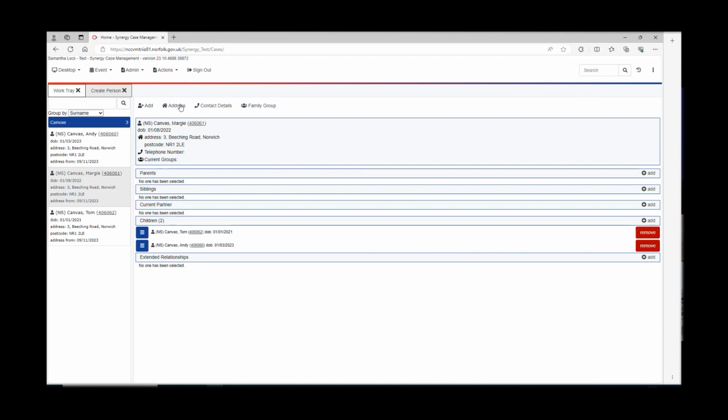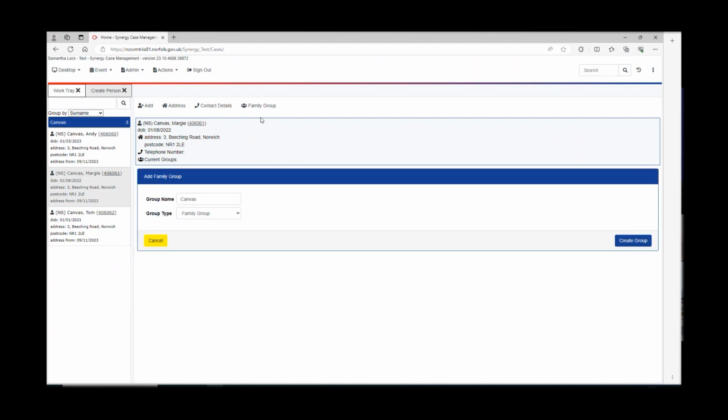When we're happy that we've added all of the details that we need to add for each family member, we've saved their relationship statuses, we're now able to create a family group. So we click on family group, and here you choose which name you want to give to the family group. We advise best practice is to add the surname of the youngest child in the family, rather than create lots of different hyphenated surnames for a family group.